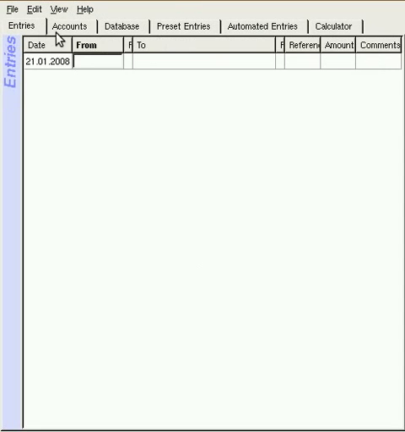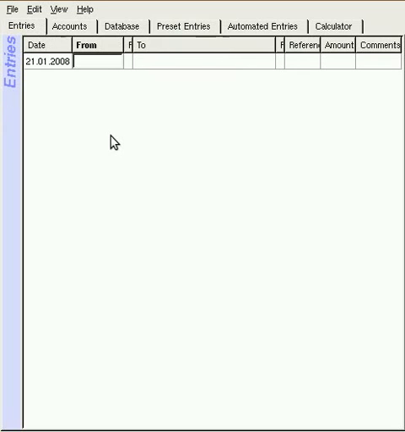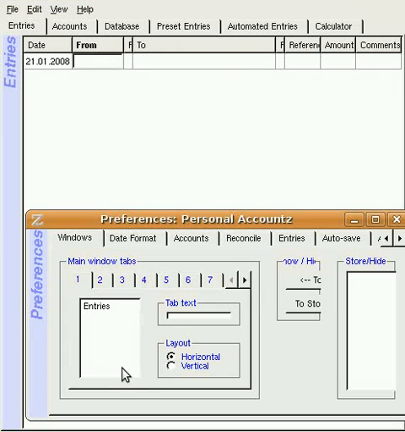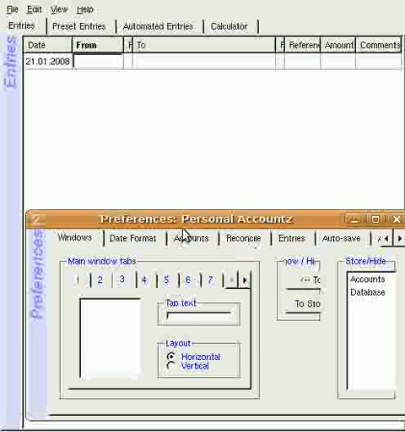When you first open personal accounts, it is blank. All the windows are blank, there are no entries and there are no accounts. You have to create these yourself from scratch. Before we begin, we'll just move some windows together so that we can see them all in the same view.